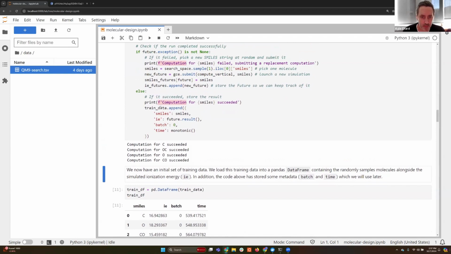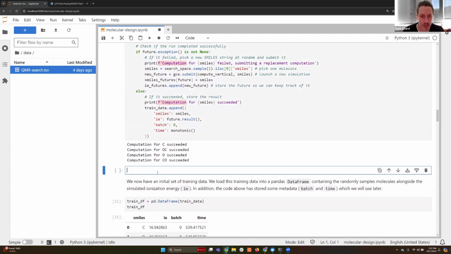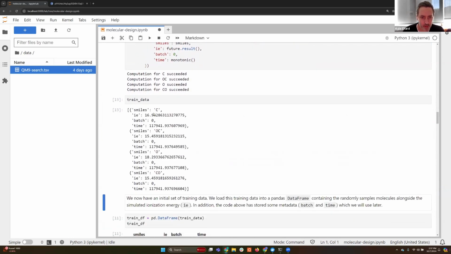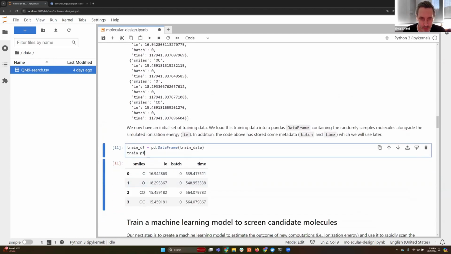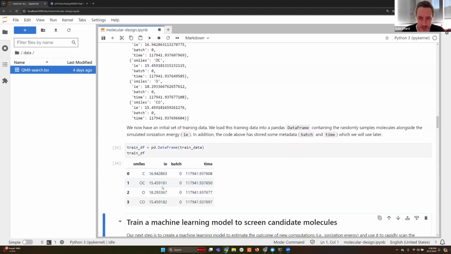Okay, so now we have this training data. So let's have a look at what that looks like. Train data, it's just going to be a list. You see, each of these SMILES, we have some timestamps here, which all look very similar, which makes me think I do have 4 cores, which is a good thing. And we're seeing these ionization energies. So you see, of these, we got O, which we'd already computed, 18, CO a little bit worse, OC a little bit worse, C somewhere in between. And now what we're going to do is take this list and just put it in a data frame, just because this is what we're going to use for our machine learning algorithm.